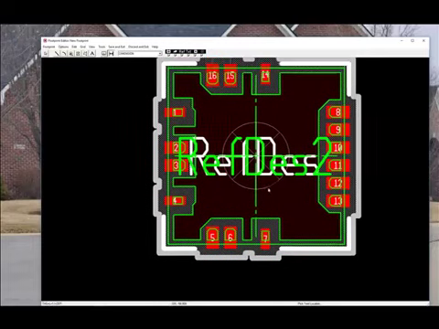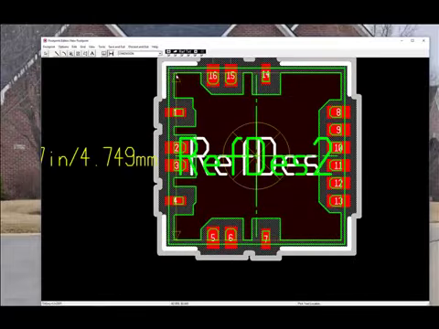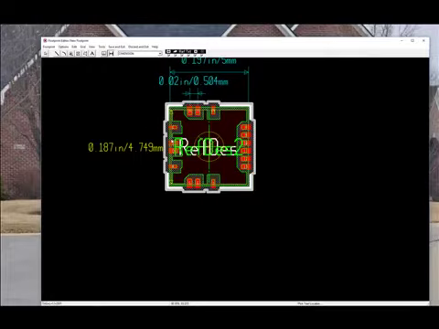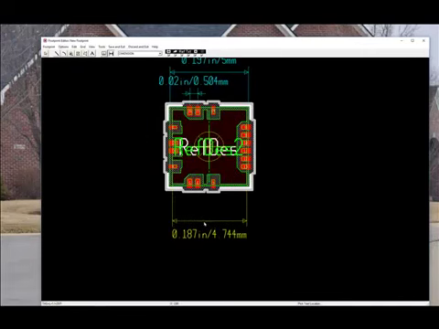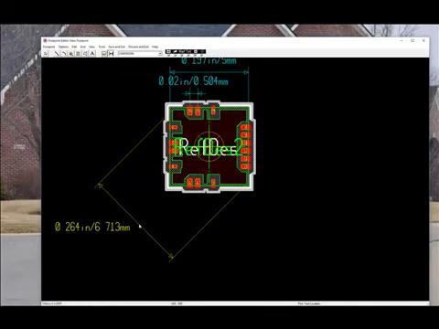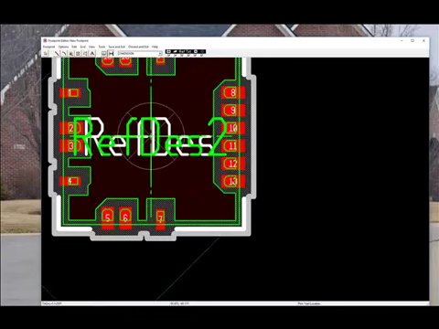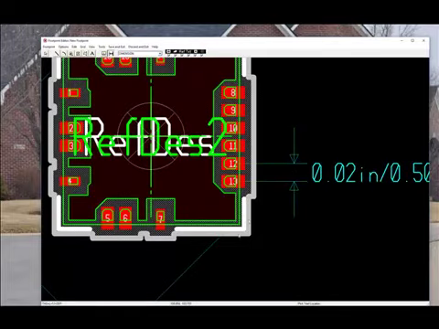You can also, for example, if we wanted to go from the corner of that heat tab to the other corner, actually let me zoom out a little bit here and make it a little easier to see. If we drag horizontally, it'll give us the vertical dimension, or if we drag vertically, it'll give us the horizontal dimension. But if we drag just perpendicular, it'll give us the true dimension between the two points that we've selected. So it's a pretty versatile dimensioning tool that'll allow you to dimension the part.